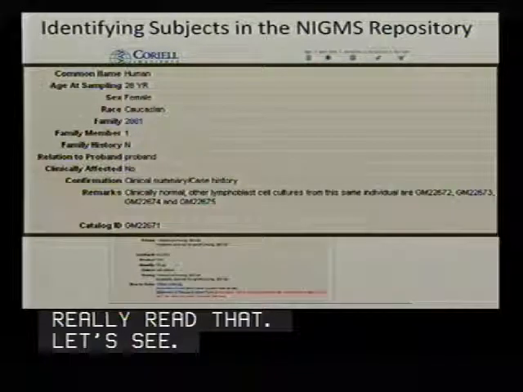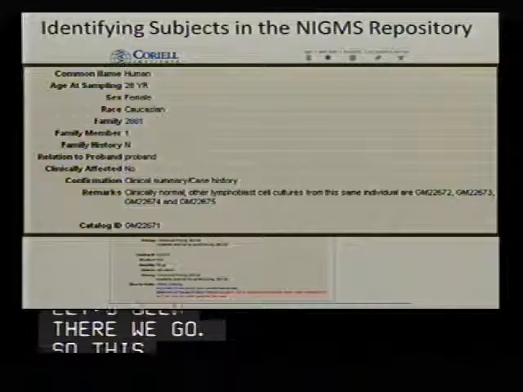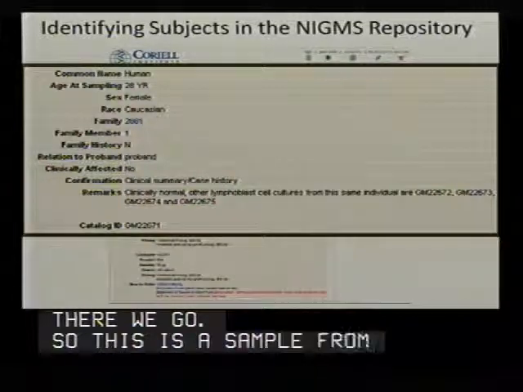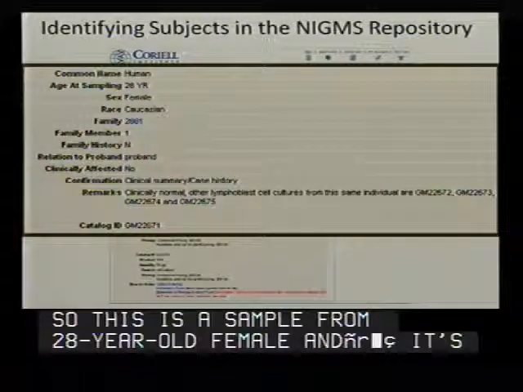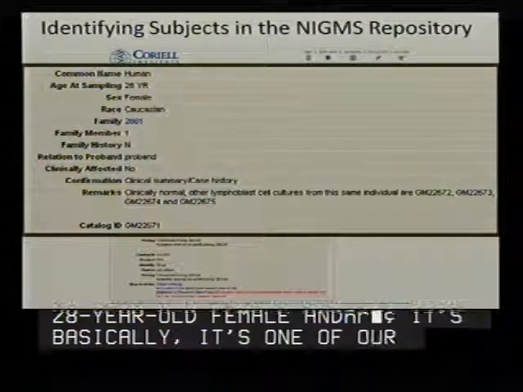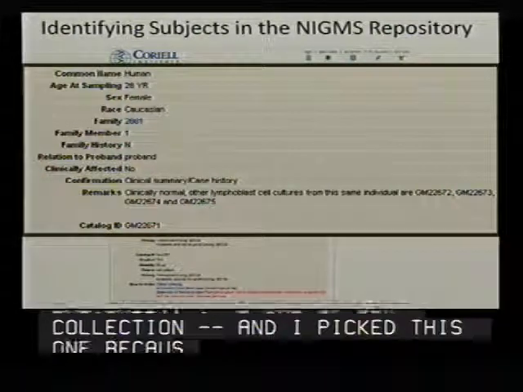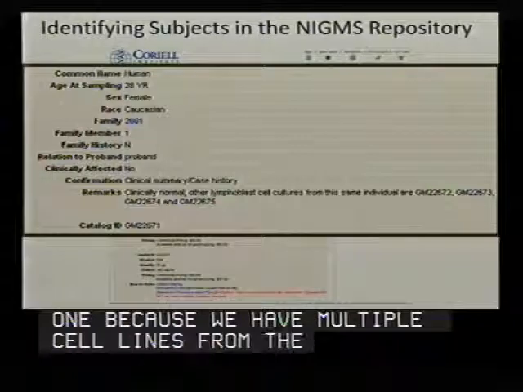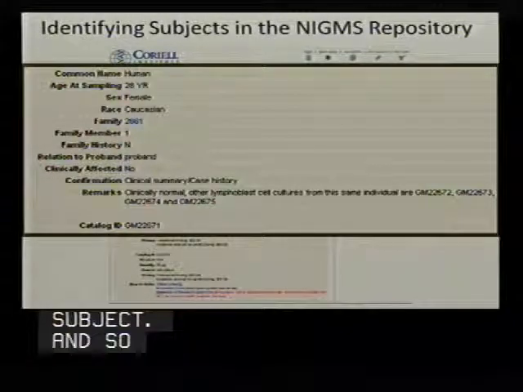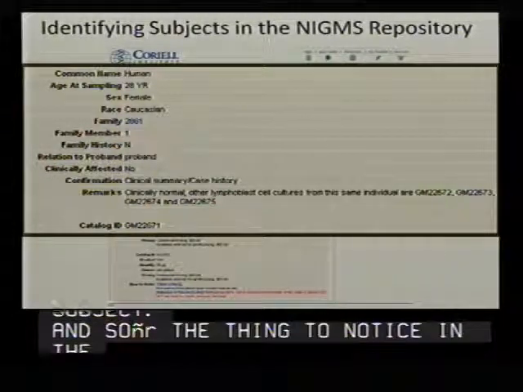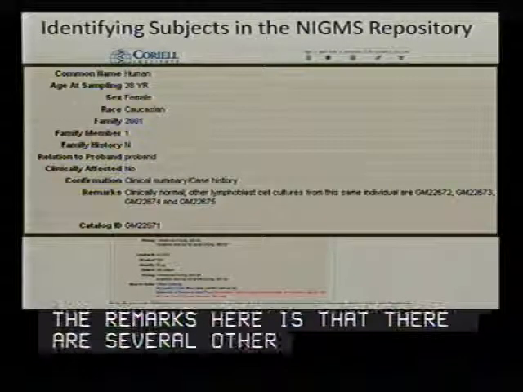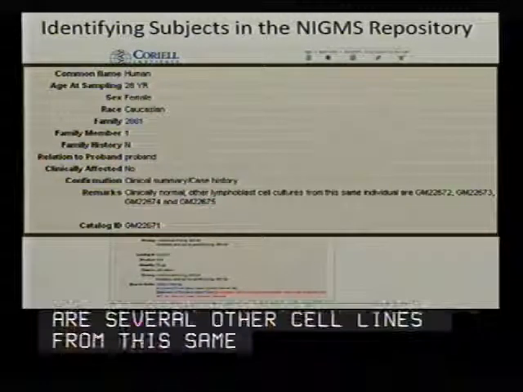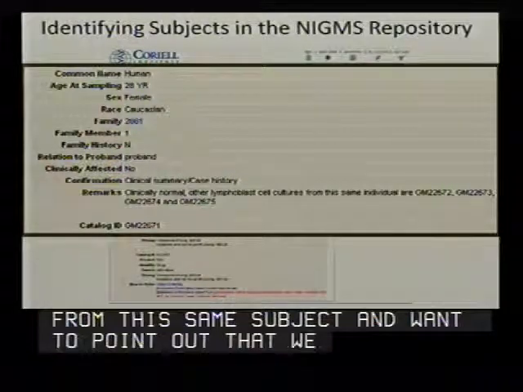So this is a sample from a 28-year-old female, and it's one of our collection. I picked this one because we have multiple cell lines from the same subject. The thing to notice in the remarks here is that there are several other cell lines from this same subject, and I want to point out that we designate subjects by a family number.